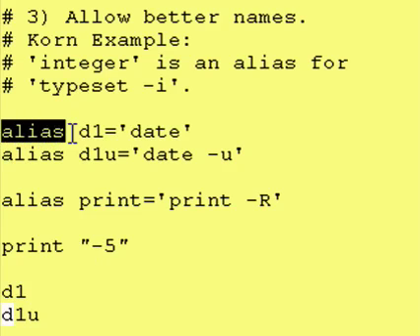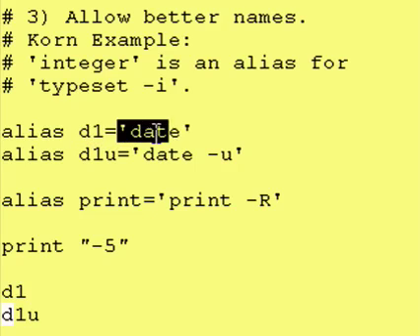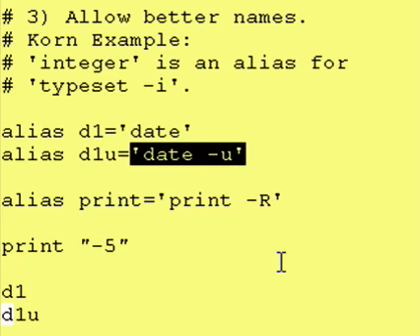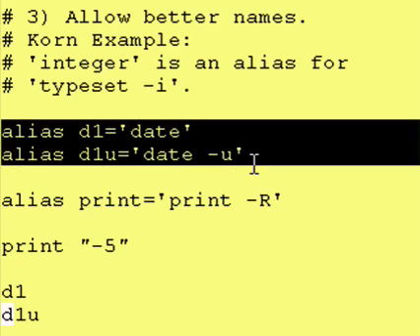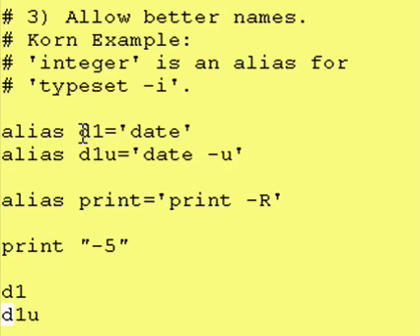We're defining an alias called D1, and it is equivalent to the word date. We're defining another alias called D1U, which is equivalent to date -u. This gives you your date in your local time zone. This gives you your date according to the universal time zone, which is the one that runs through England. Now, the reason why I made these two is Korn shell can distinguish between D1 and D1U. It knows enough to go to the end of the string before it figures out what alias name you have, or if at all you have an alias name.